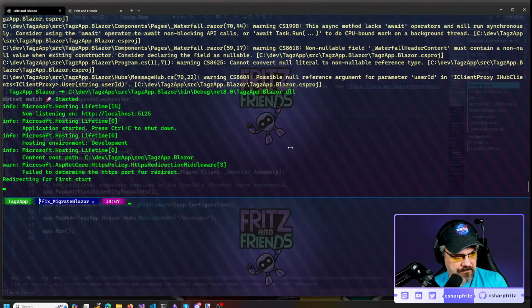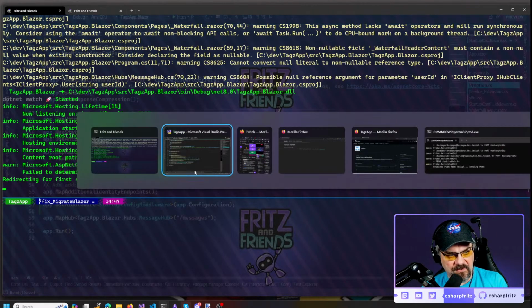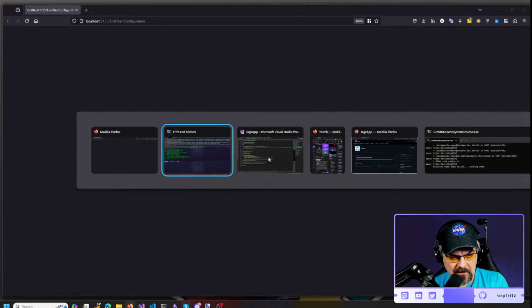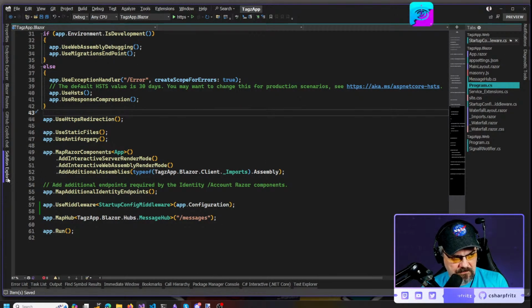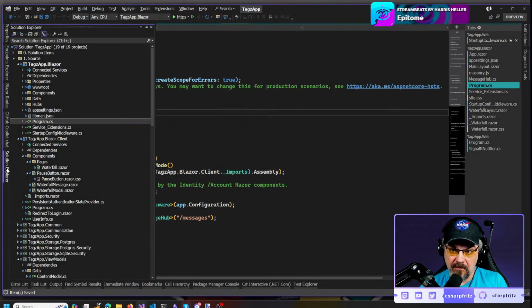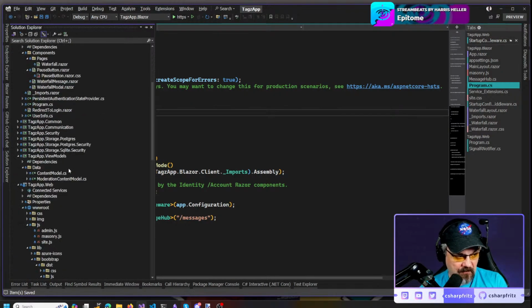And there it is. Redirecting for first start. So it is trying to go there, and there's nothing there. There is no website there yet. So we need to recreate the Razor pages. See, this is why I didn't go too far on the Razor pages. Need to recreate them now as Blazor pages and get them running.